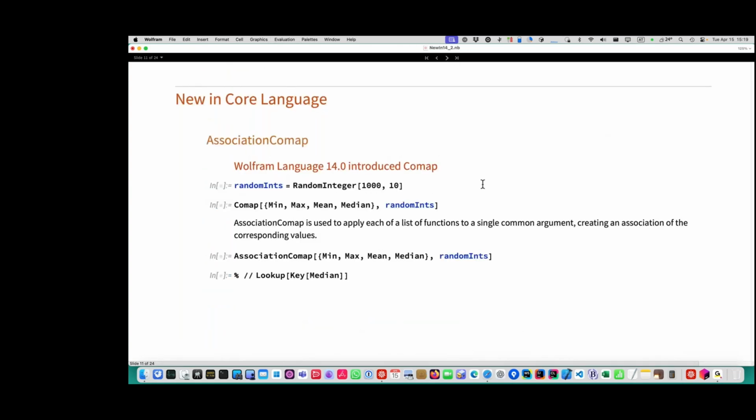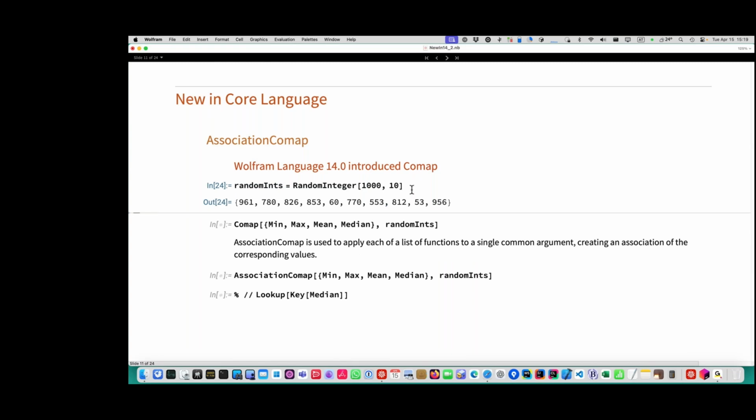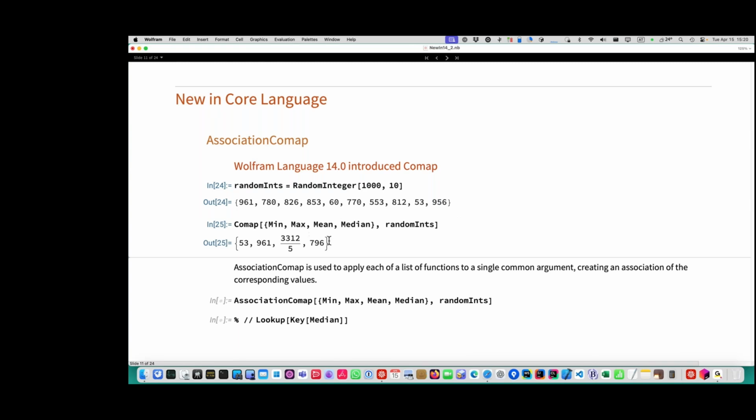Another nice feature is the function AssociationComap. In version 14.0, Wolfram Language introduced a function called Comap. What does Comap do? Many times you want to run the same functions on the same data. For example, in statistics, it's common to want to compute the minimum, the maximum, the mean, and the median at the same time. You can do this with Comap, where the functions are applied to the input here, and it will give you all the results as a list.